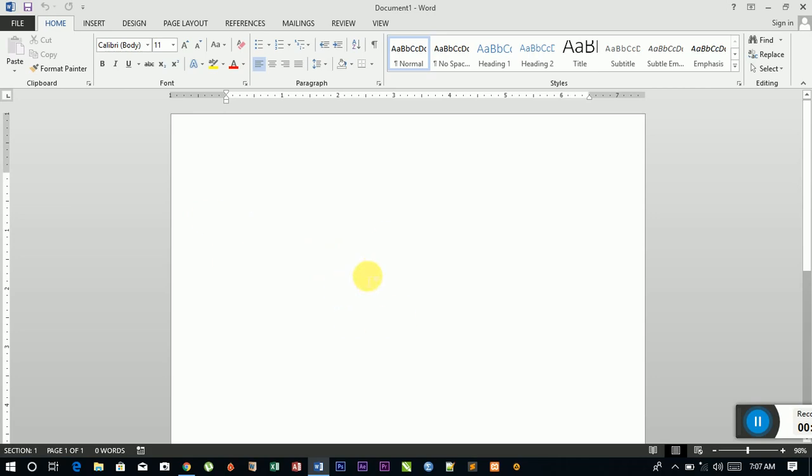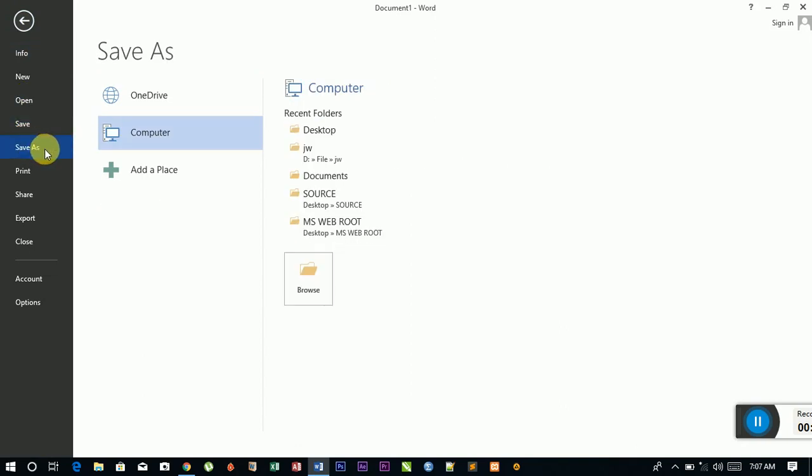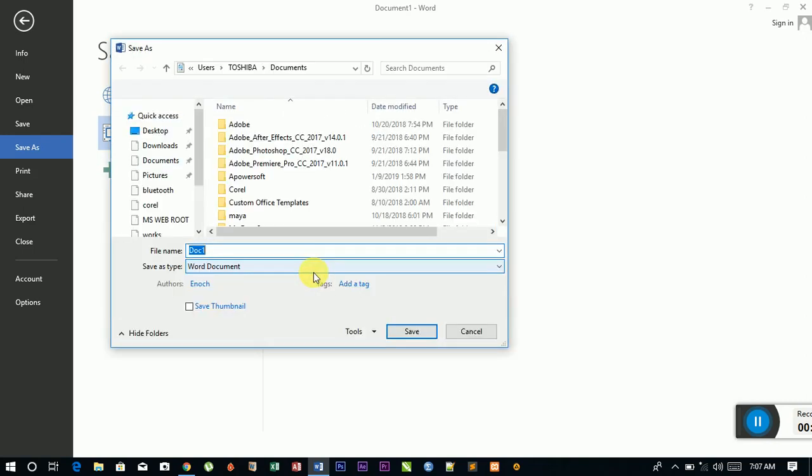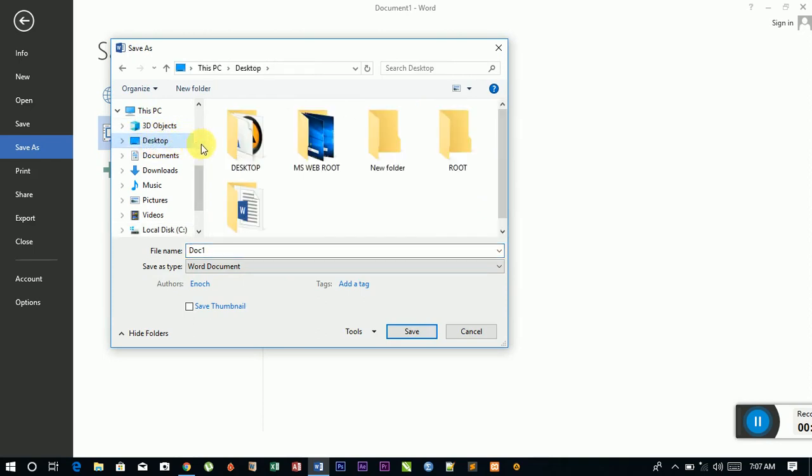After opening Microsoft Office Word, just go to File and click on Save As. Then search for the root folder that we created in the introductory video. If you have not watched the introductory video, go and watch it so that you have a fair knowledge about what a root folder is. Click on Browse, and then navigate to the desktop. At the desktop we have the root folder. Click on it and then click on Open.